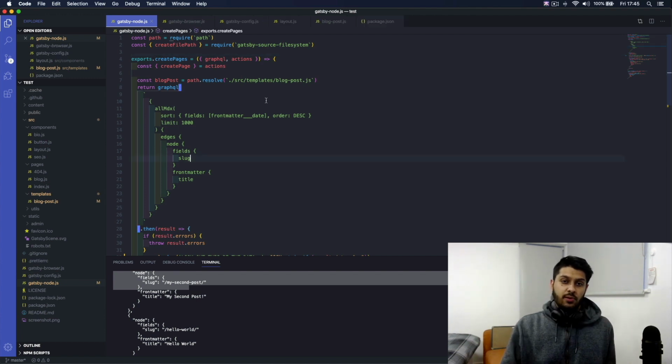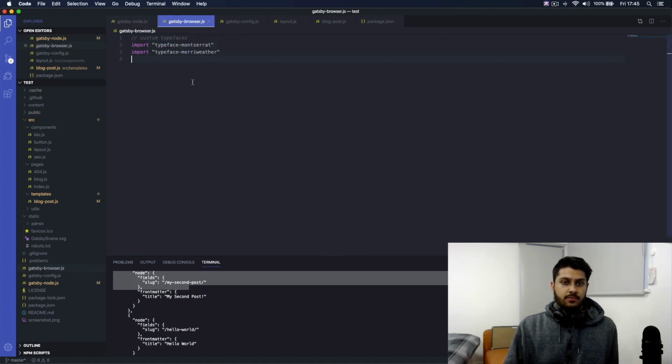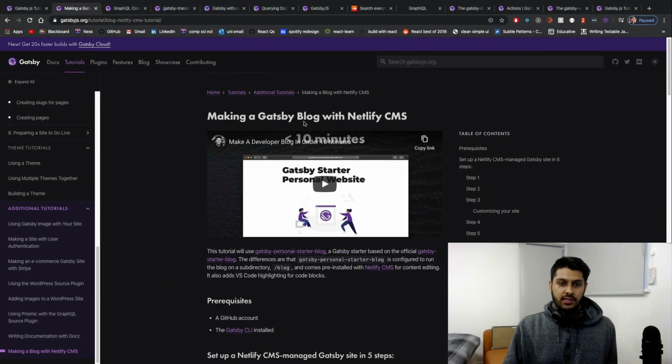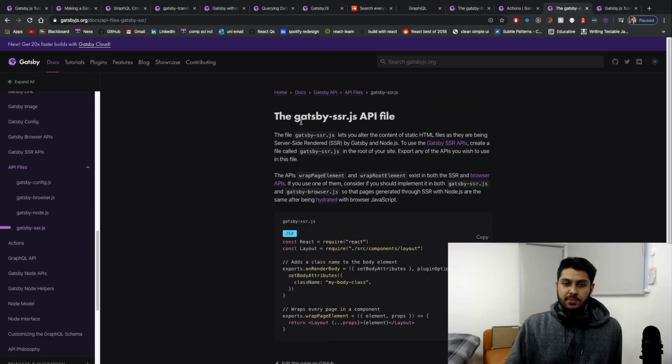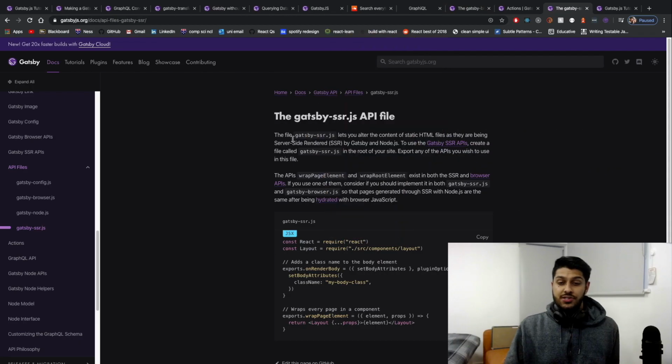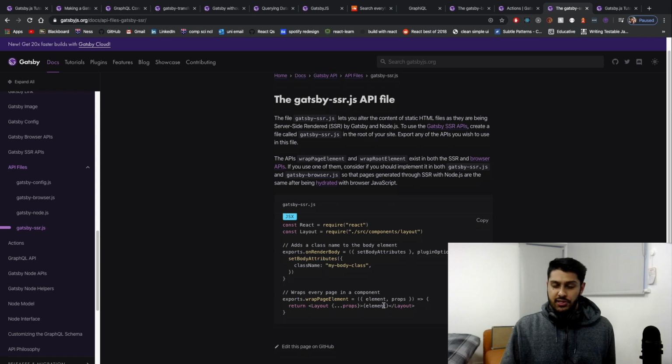So another important file with Gatsby would be the Gatsby browser file located here. It's at the root source of the folder, and it's basically responsible for responding to client-side events. So there's more info in the docs. So yeah, the Gatsby browser API file lets you respond to actions within the browser and wrap your site in additional components. And the last API file would be the Gatsby SSR file, which is responsible for server-side rendered stuff. So it lets you do some logic like altering the content of static HTML files as they're being server-side rendered, but I haven't looked into this too much. I don't think I'll need it, to be fair, but if I do, I'll catch you guys up on it.